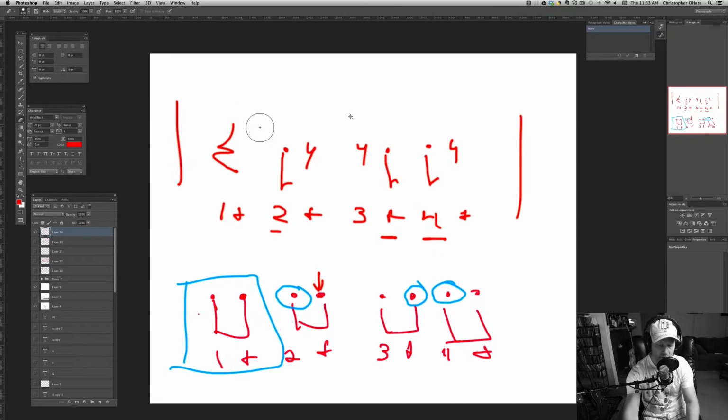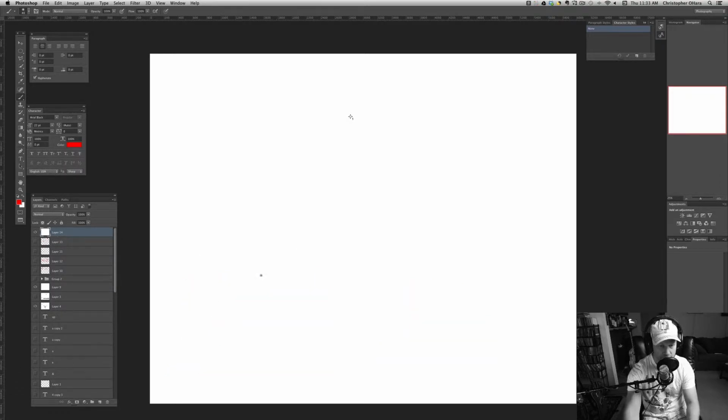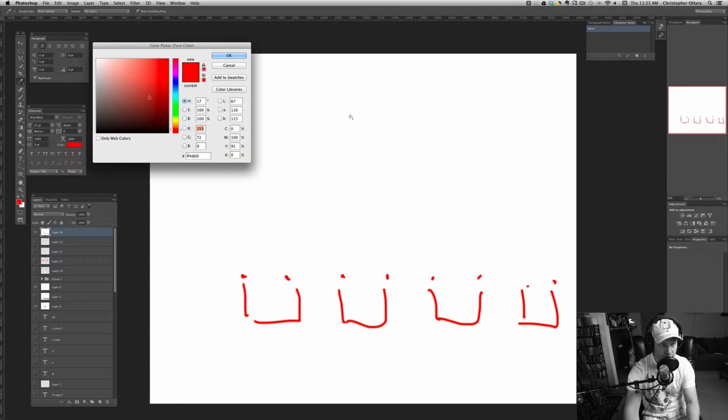Let's do one more little example. Let's do another one. I'm going to do this. Here's another measure of all eighth notes. We're just going to circle the ones that we want. I'll use my blue one again. I like that. Here we go.